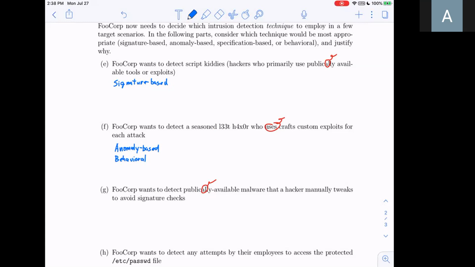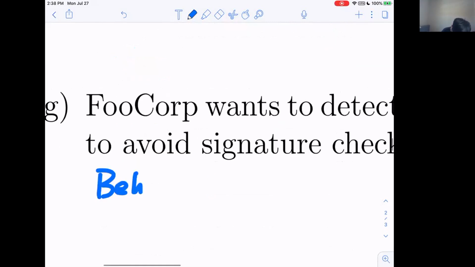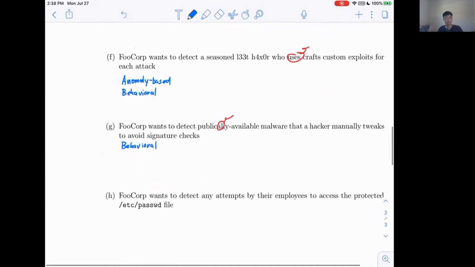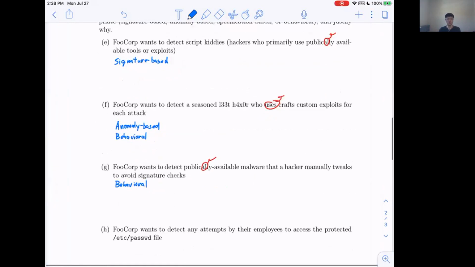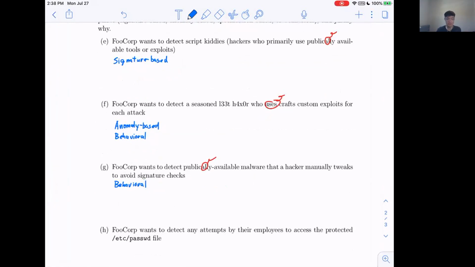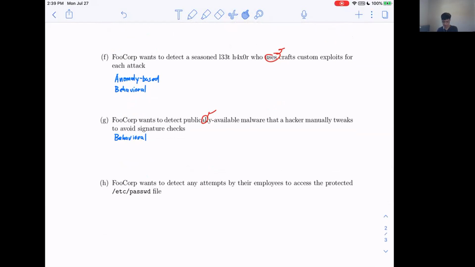Sorry. Behavioral. Yeah. So in this case, the best one would be behavioral. Like you said, it's publicly available, so we know what it does. We know how it's going to work. We know what the exploit is going to target. They just tweaked around a couple bytes. So in this case it would be behavioral because we know what it's going to do, so we can just defend against that. And for this last one, FooCore wants to detect any attempts by their employees to access the protected etc password file.